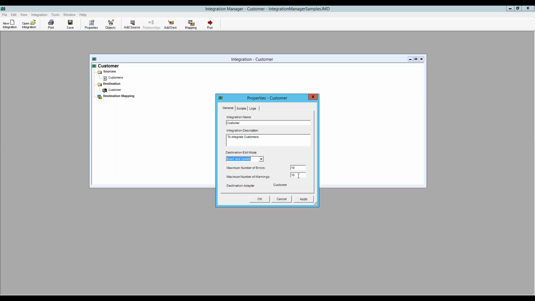And the same thing goes with the maximum number of warnings. So the difference between an error and a warning is that a warning is something that is soft. Like, for example, if a field in your Excel file is 30 characters, but the destination in GP only accepts 20, it will truncate it automatically, depending on the setting that you can change, but it will throw a warning. So if you want it to stop after a certain number of warnings, you could set that as well. For our purposes today, 10 and 10 is just fine.